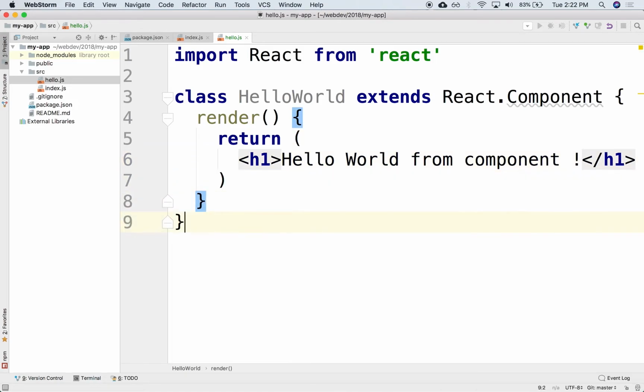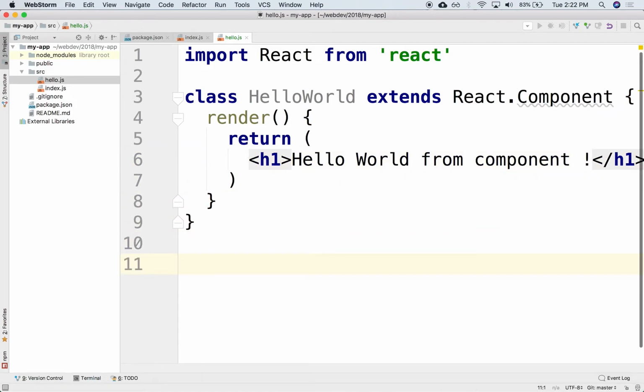Okay. And if I want to be able to reuse this from outside of this class, I need to expose this. I need to export this component outside of this file. Otherwise, it would be only available inside of the file. All right?